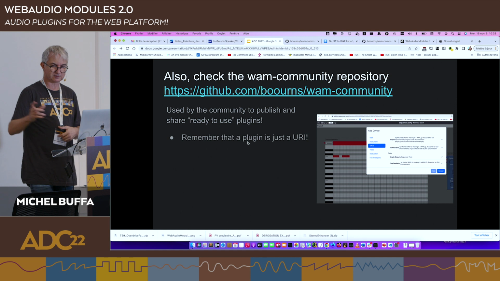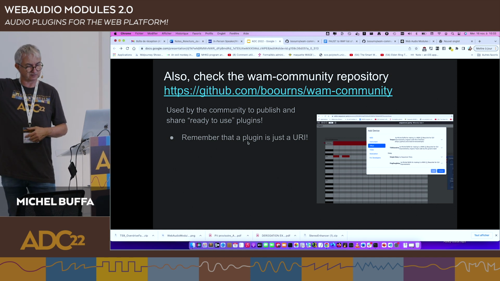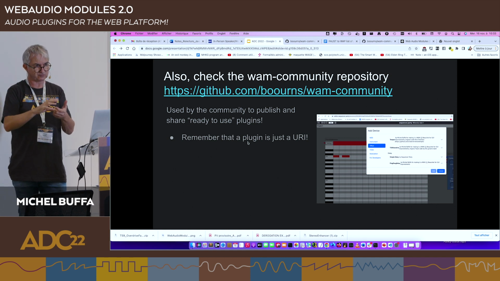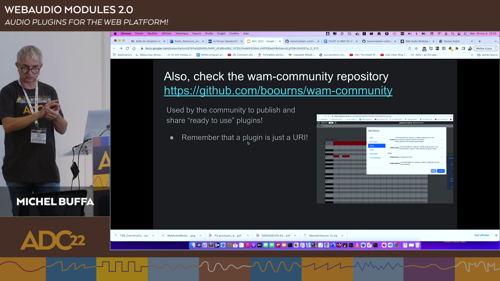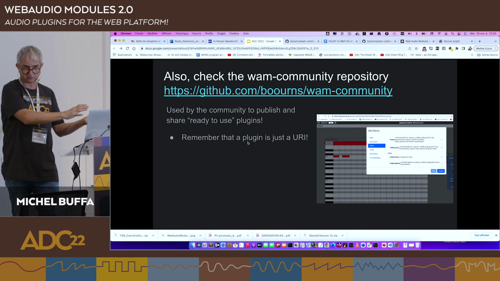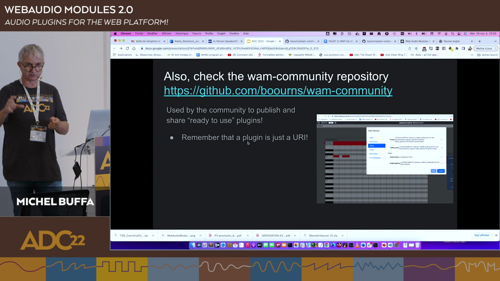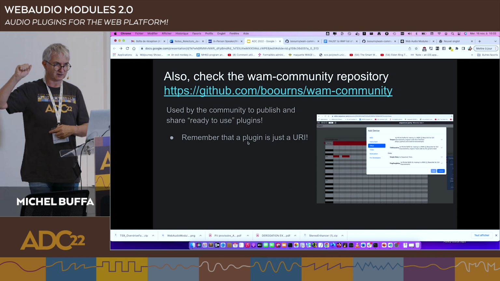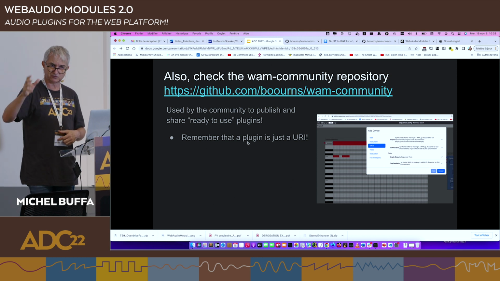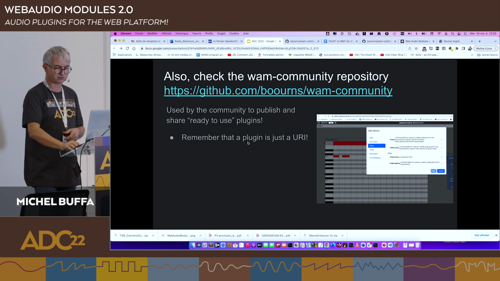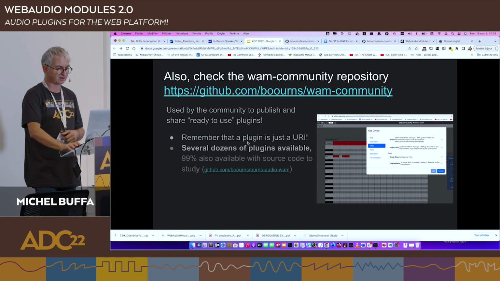They are ready to use. Some of the plugins in this repo are built. That means that you don't necessarily have the source code, but the source code is on another repo. They are ready to use, out of the box. You take the plugin, you import it, you put it in your host or in your web page, your web application, and it works.